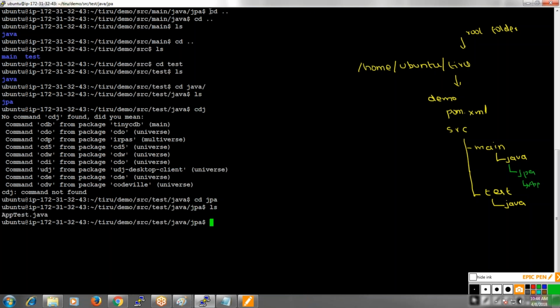So under JPA, now you can find AppTest.java. You have App.java initially. This is your file App.java, which is the source code. Then the test case for that source code is AppTest.java. These are the two files that are created.